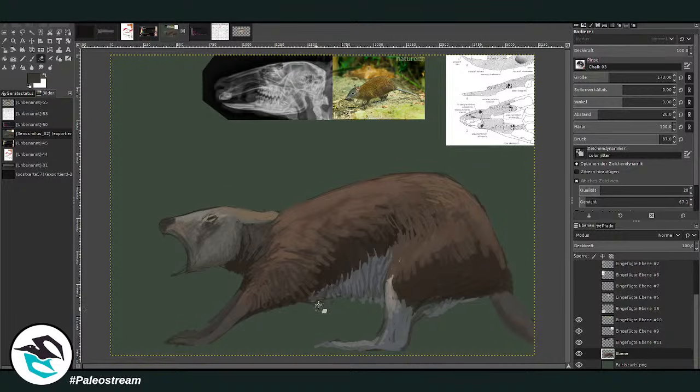Guys, I do not know how to draw marsupials, which is really sad. I should do more mammal practice in general, but I hate drawing mammals, so that's my issue. The self-fulfilling prophecy.